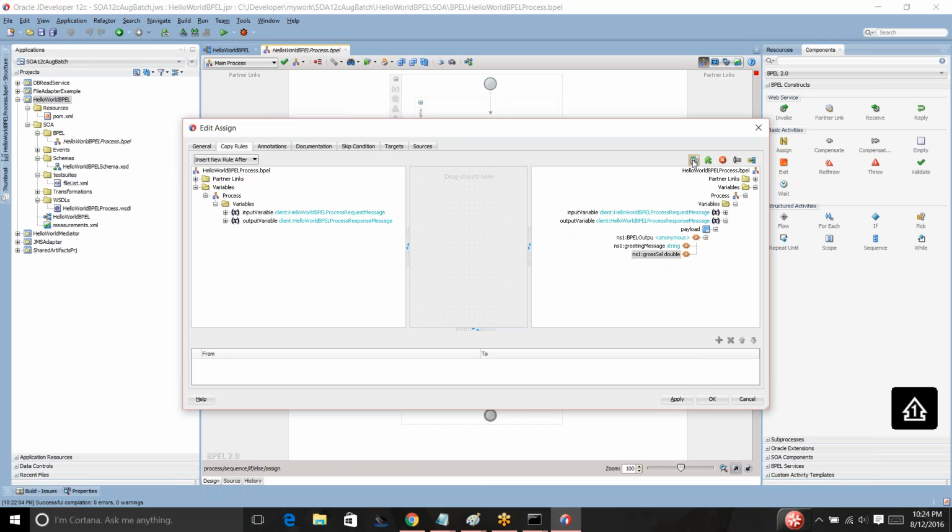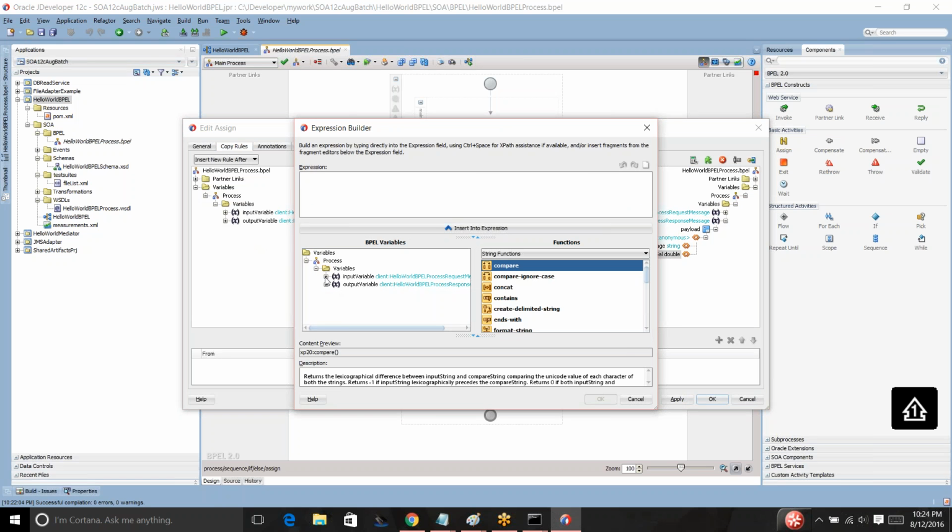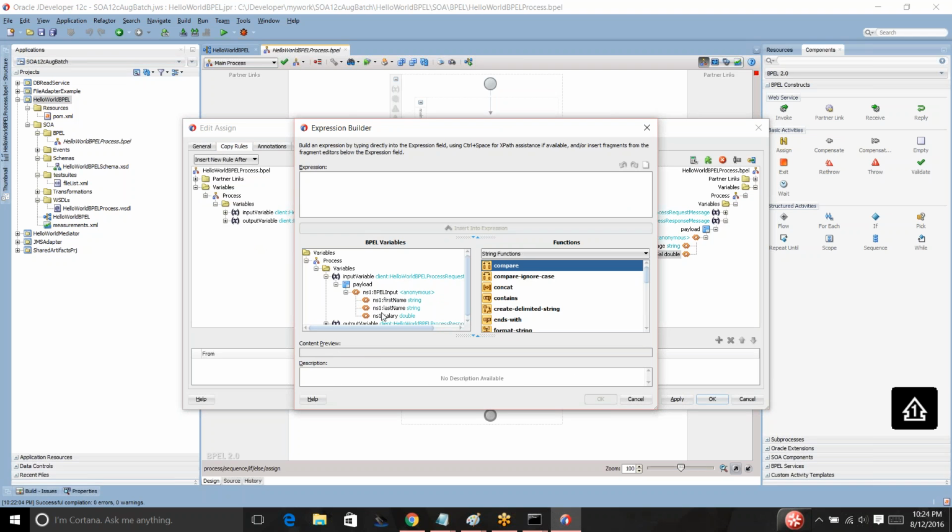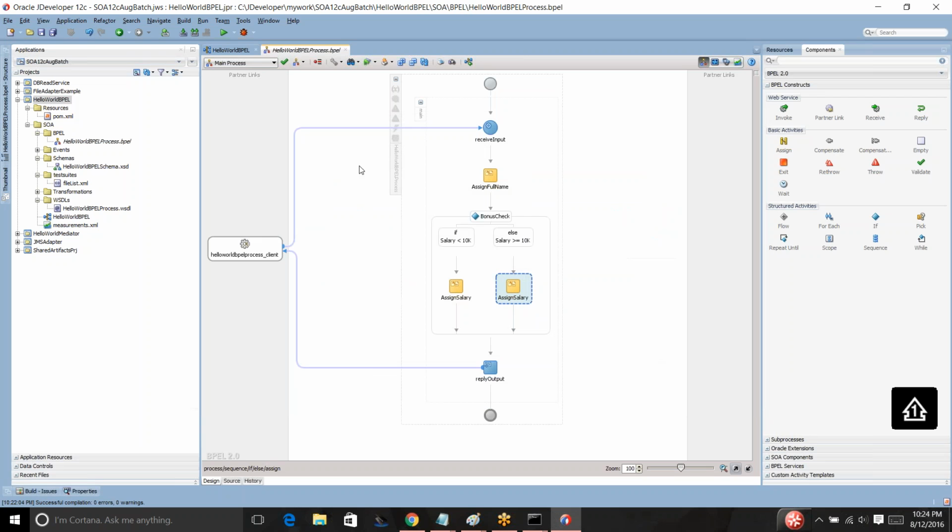You can actually drag and drop this one, or right click and say expression builder. Doesn't matter, both are the same. So I would say 1.1 into salary. Okay, so that's all. See, what did I do? Basically I defined an if-else condition, just like in any other programming language.